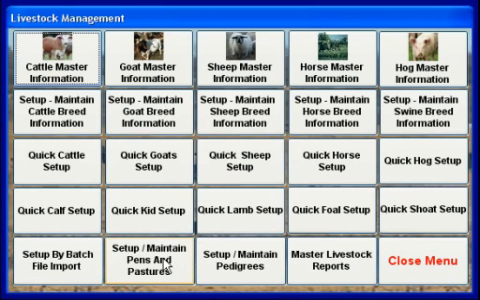Here's where you set up and maintain the locations where your animals are, pens and pastures. This is all user maintained and user controlled. Here we have our pedigrees, where you can control the pedigree of every animal and see all their pedigrees. And we also have our master livestock reports. This is, of course, all of your herd-wide information. Every animal has its own specific information. So this is the livestock management module.